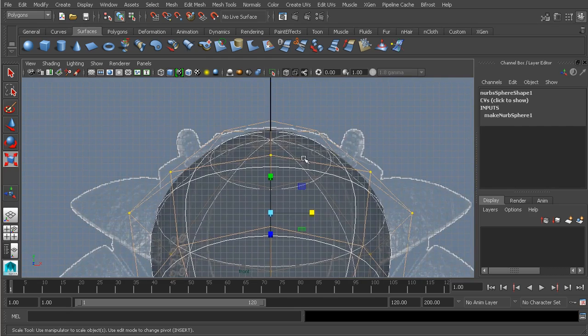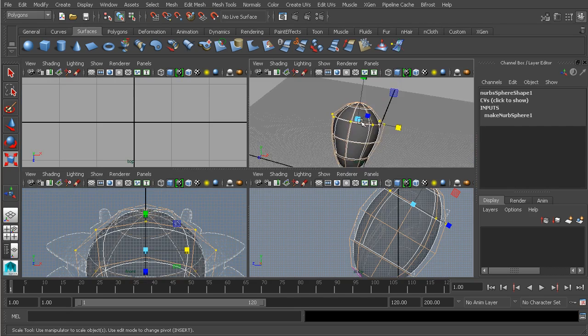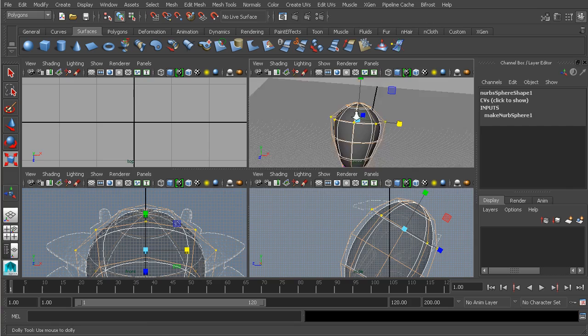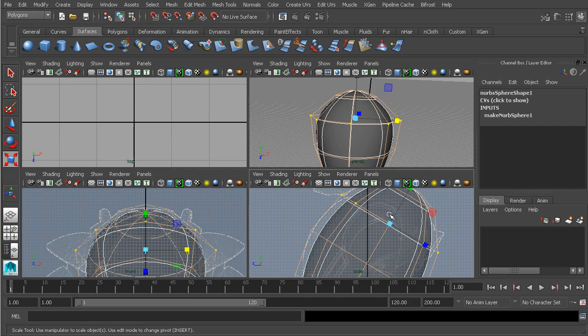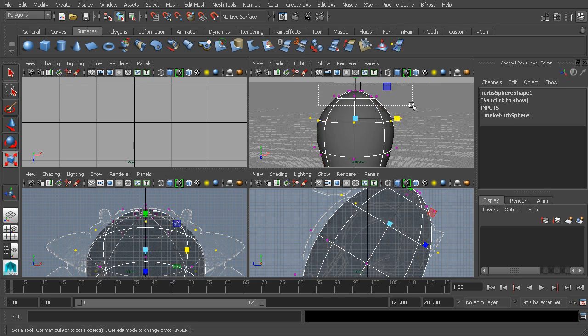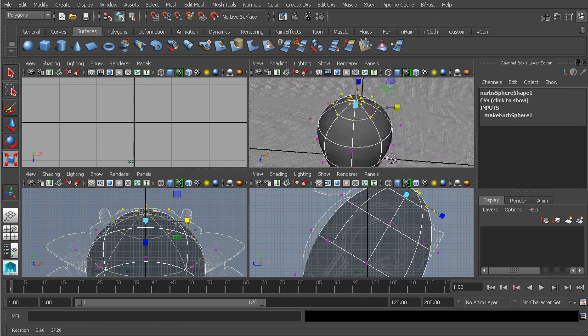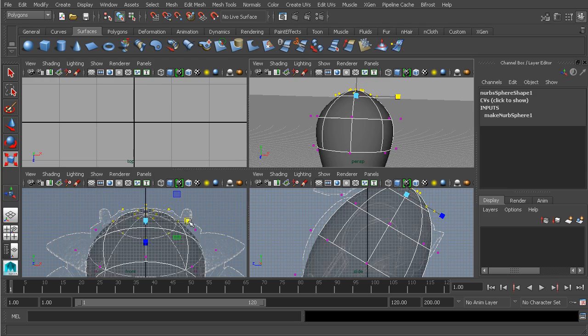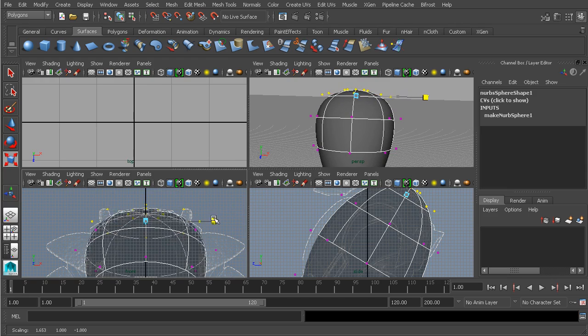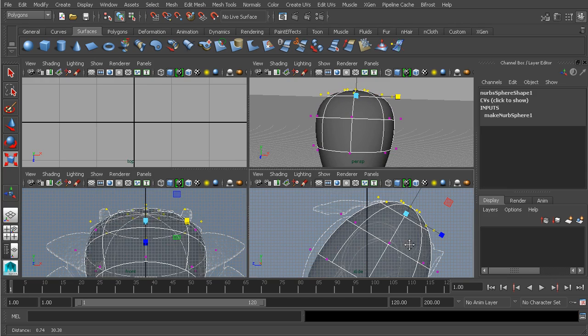You want it to be a little bit bigger than what we're looking at, because we're going to be creating topology for a section of this, not the whole thing. Let's go to control vertices. We'll select all of those, and let's scale those out so it becomes very wide at the back.